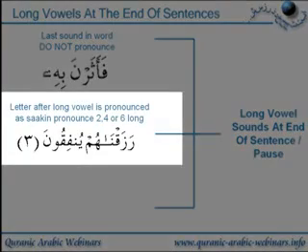The second case, the letter after the long vowel is pronounced as sakin. We pronounce the long vowel as 2, 4 or 6 long. So here we've got the word yunfikuna, and then we've got the end of a sentence, or we're stopping. Now this will be covered in another lesson, but in the case where we stop at this sentence or we pause, the last letter here, noon, which has got fathah, the rule for that would be it would be pronounced as if it's sakin. So now you've got the long vowel and the sound after it is sakin, and we're stopping.